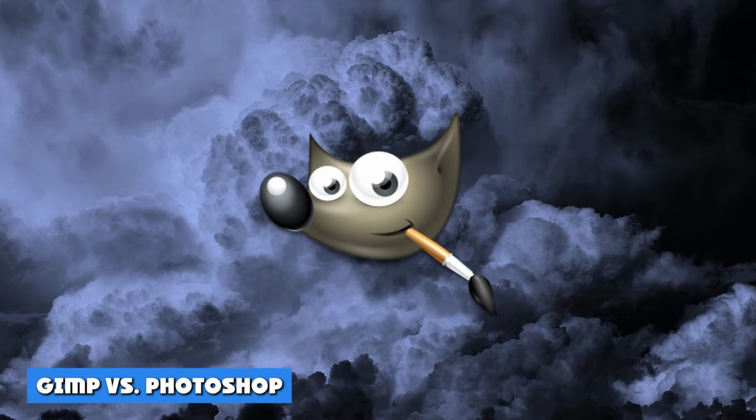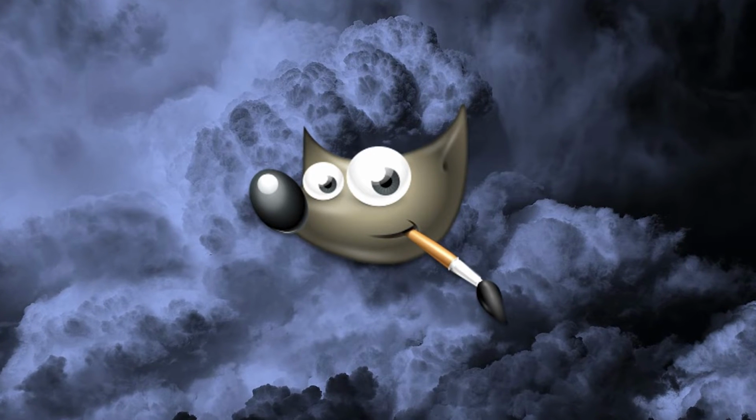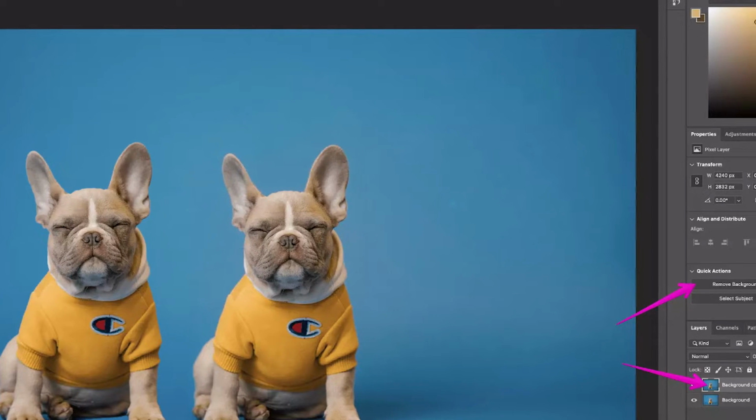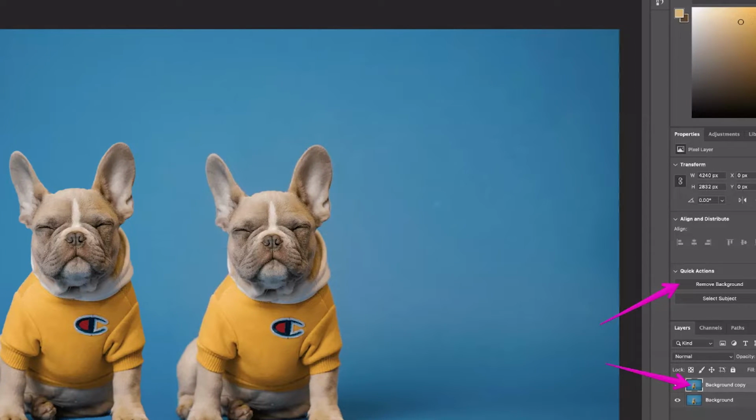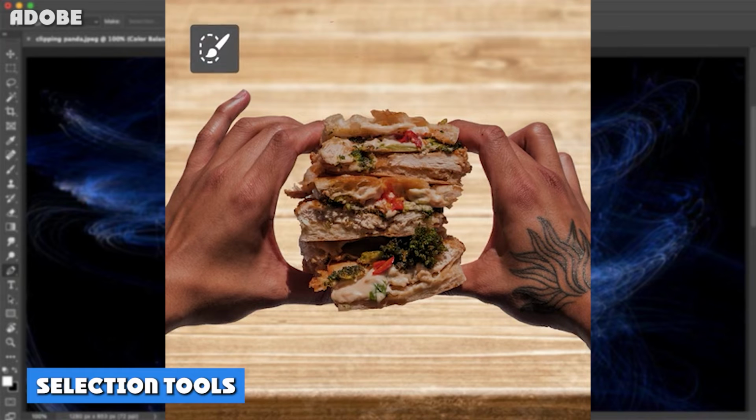GIMP vs. Photoshop, head-to-head comparison. As you'd expect for image editors, the most important thing to compare is how well they can actually edit your image. But with so many different reasons for editing an image, we'll have to zoom in a bit to do a proper comparison. Selection tools.